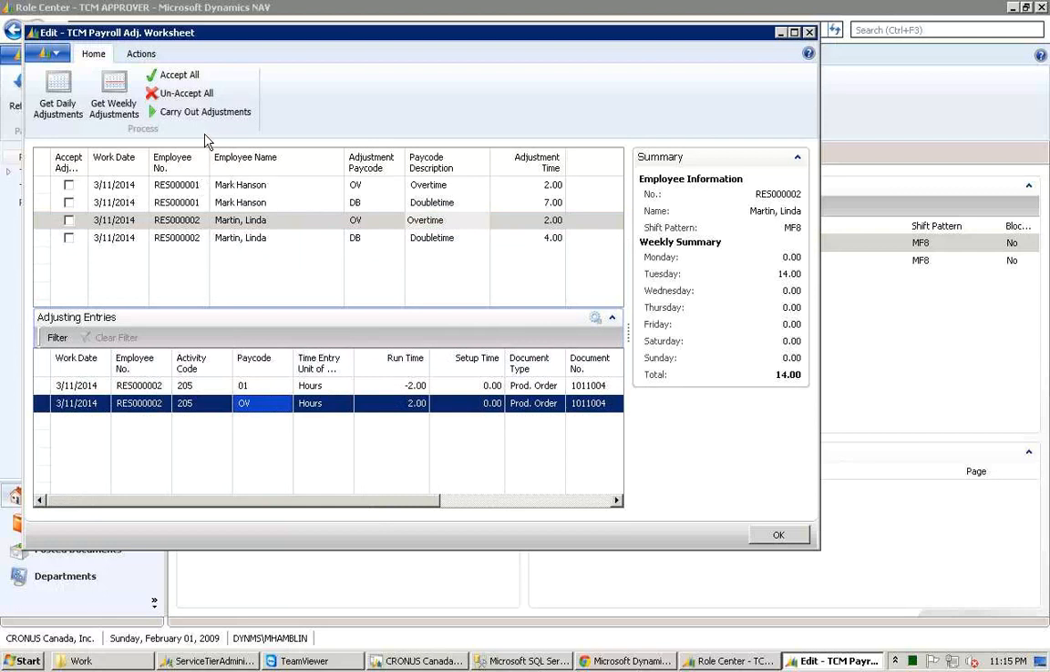What we would do at this point is we would say accept all the ones that we were going to execute. We may not want to execute some of these. We may decide that we're not paying this guy double time or anything like that. But assuming you're okay with all the adjustments, you would accept them all, and you would carry out those adjustments, and it would make the appropriate entries on the cards.